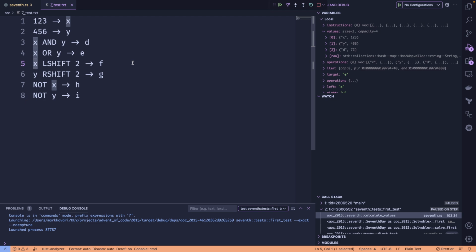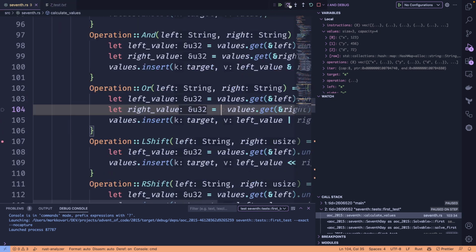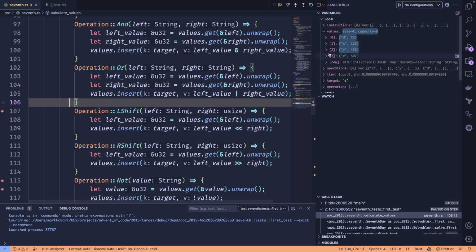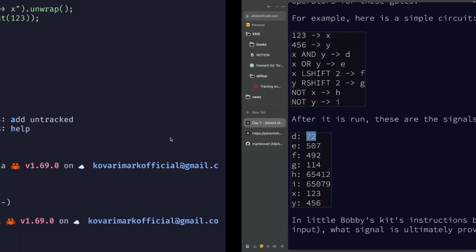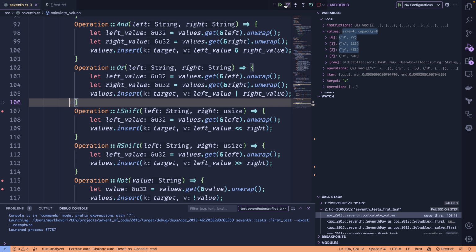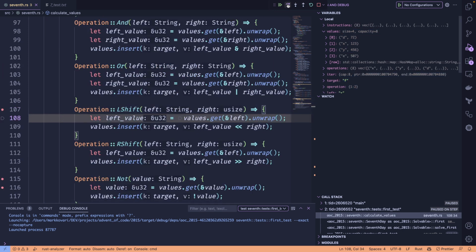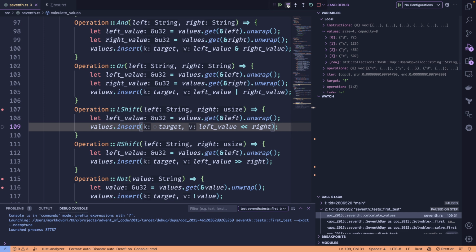Or X and Y, which should be added as the E value. Should be the target. Yep. And the E is 507. Looking good. Yep. So let's go through the remaining things.